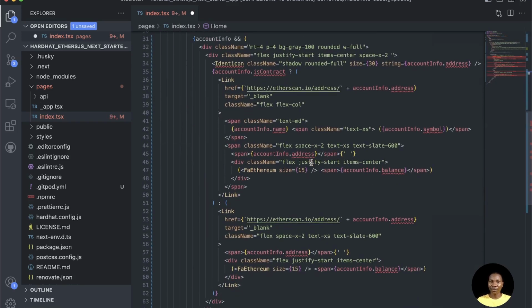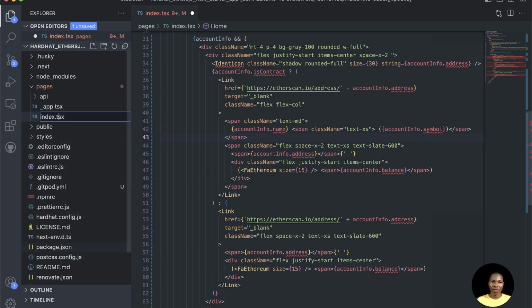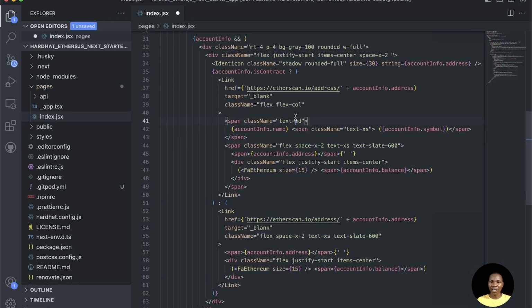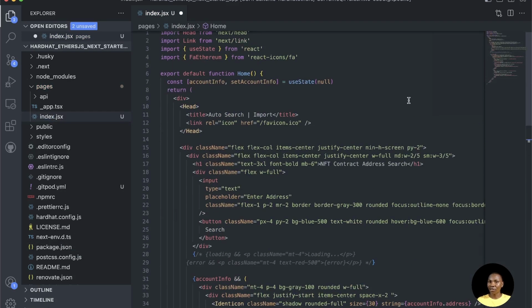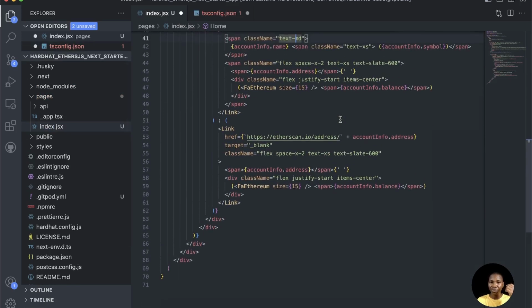And once I do that, okay, this thing is screaming out like this because this is a TypeScript file. I want to rename it to JavaScript. So I'm going to rename this to JS. And once I do this, okay, so you see that those errors are gone, and this is basically how it is.